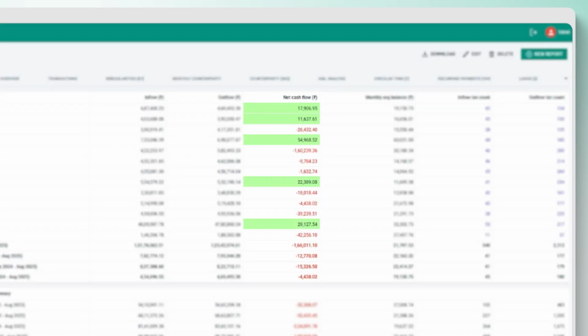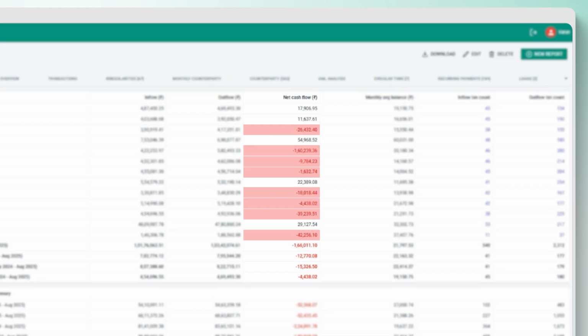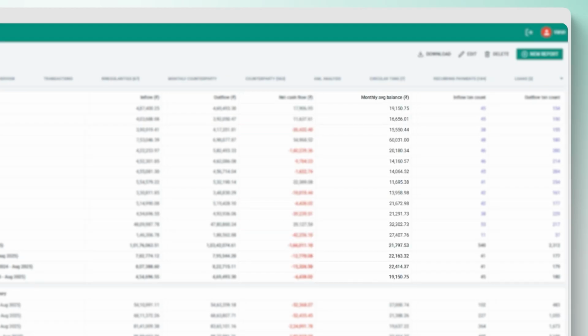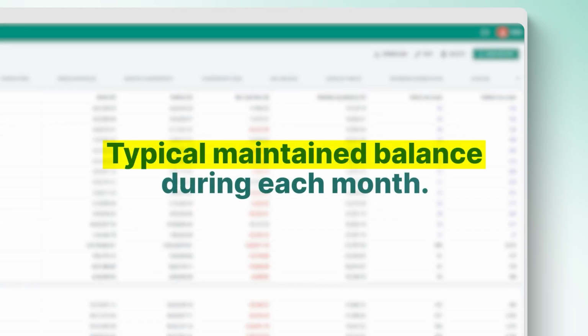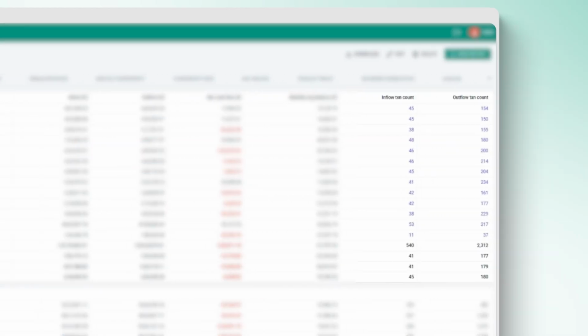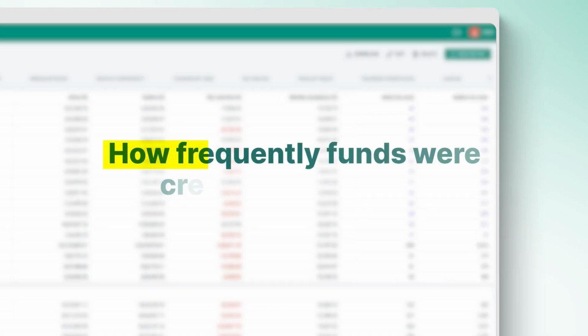Positive values indicate months where inflows exceeded outflows, while negative values, highlighted in red, indicate months where expenses were higher than income. The monthly average balance helps assess the typical maintained balance during each month, and the transaction count columns reflect how frequently funds were credited or debited.